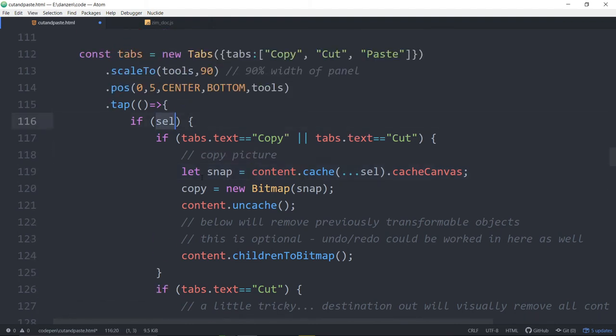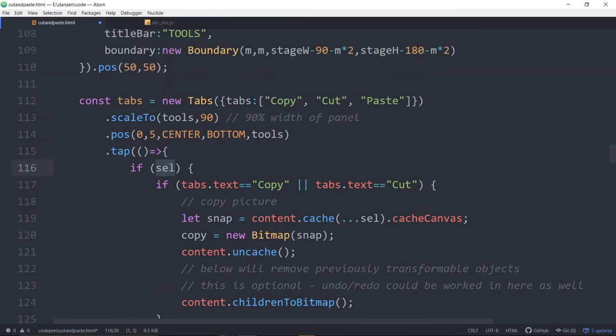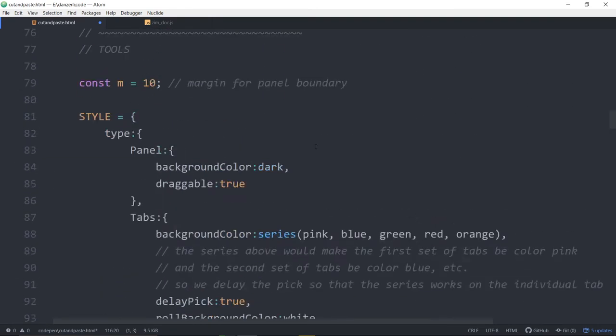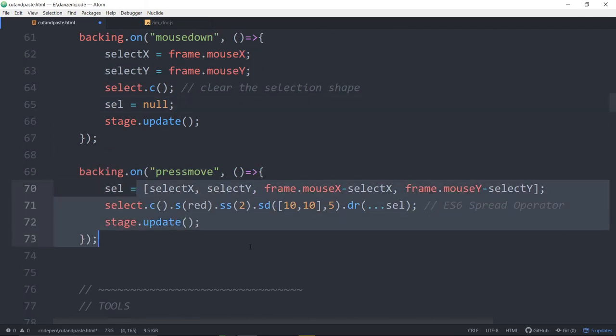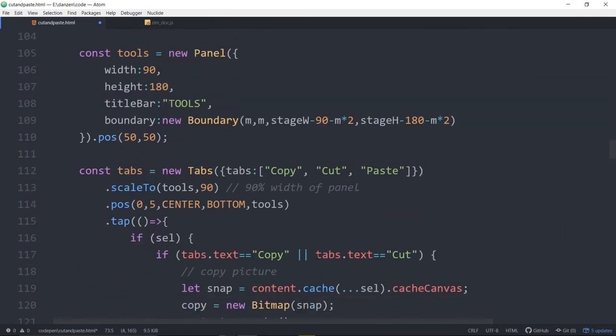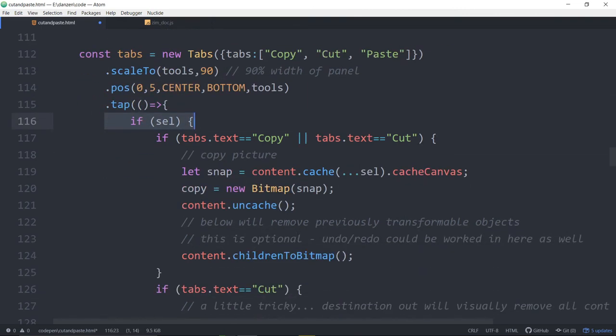So here we are checking to see if we have a selection. If a selection exists, otherwise the selection was made null here. So if we just tap down, there is no selection. But if we actually press move, then we're going to have a selection. So down here we're saying if a selection, and if the tabs say copy, this is just one way to get access to what the tabs say. Just ask for their text. It's usually the most readable in the code. You can also ask for a selected index, or a selected would get you the button that was selected. But anyway, text is probably the easiest.